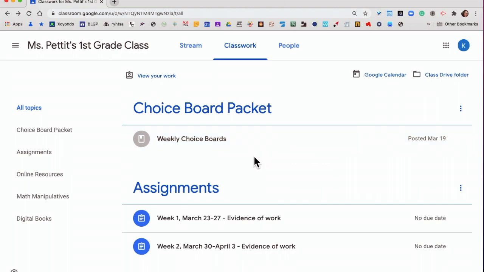Remember, there is also a paper packet available at the campuses that can be picked up. So if your child does not have access to a device or Wi-Fi service at home, they certainly are not restricted. They can access all of the choice boards and supplemental materials through a paper packet that is available at the campuses.